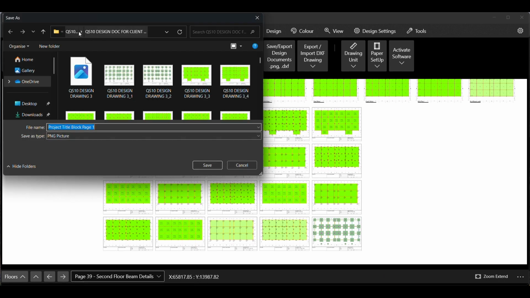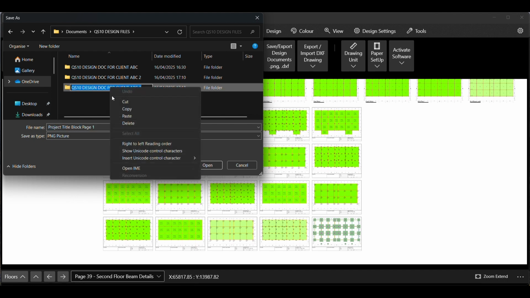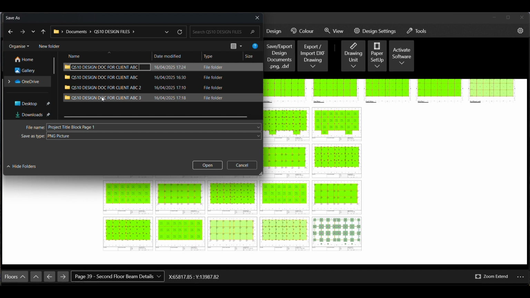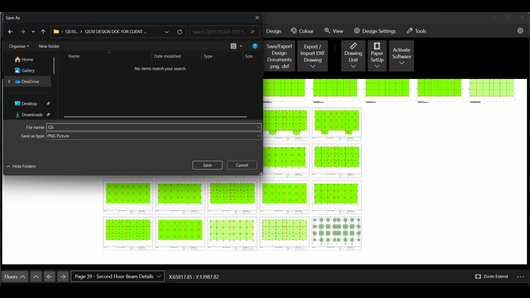So I'll click this. In fact, to show the same thing, I'll create another folder. I'll just copy this because I don't want to repeat typing it. I'll call this page 1 underscore 20. Then I'll open that and give it a name, just call it QS10 design drawing, P1 to 20. Then I'll click save.